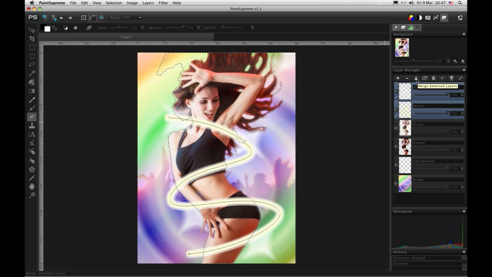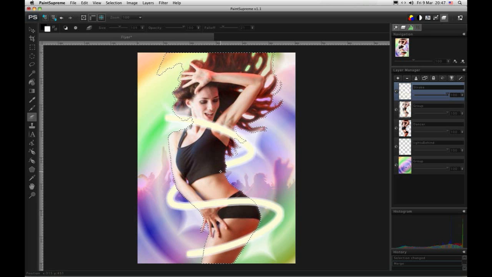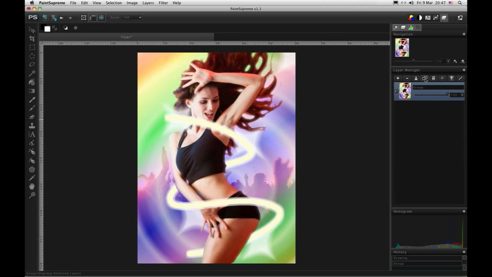Okay, merge these two layers. And now we can erase this area like this. It goes over and under and over and under. That's it. We can deselect it. So this is our background for the flyer. We can group it. And we can add some text.